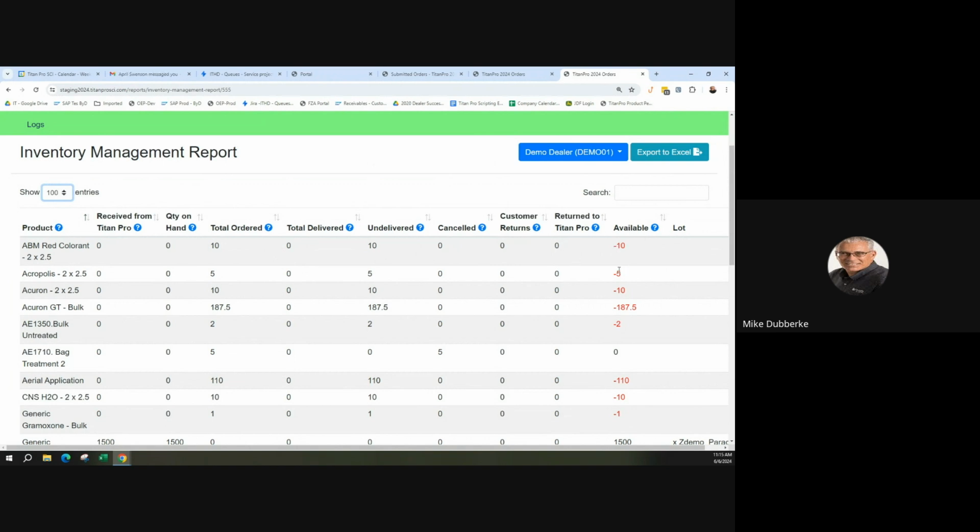Under the available quantity, you can notice that some of these are listed in red. That represents quantities where Titan Pro still owes you inventory. So in this example, this Acuron GT, you have none on hand and you've received none from Titan Pro, but you have open orders for 187.5. 187.5 have not been delivered because you've not received any product, and Titan Pro owes you 187.5.